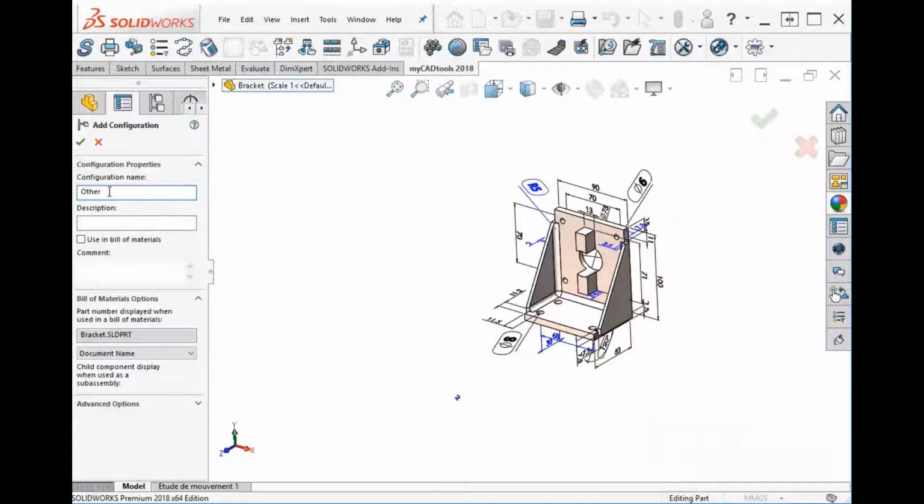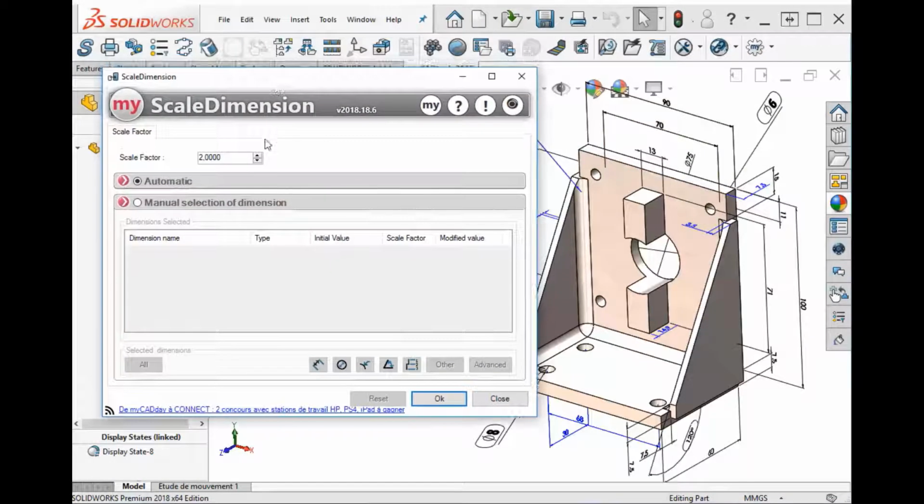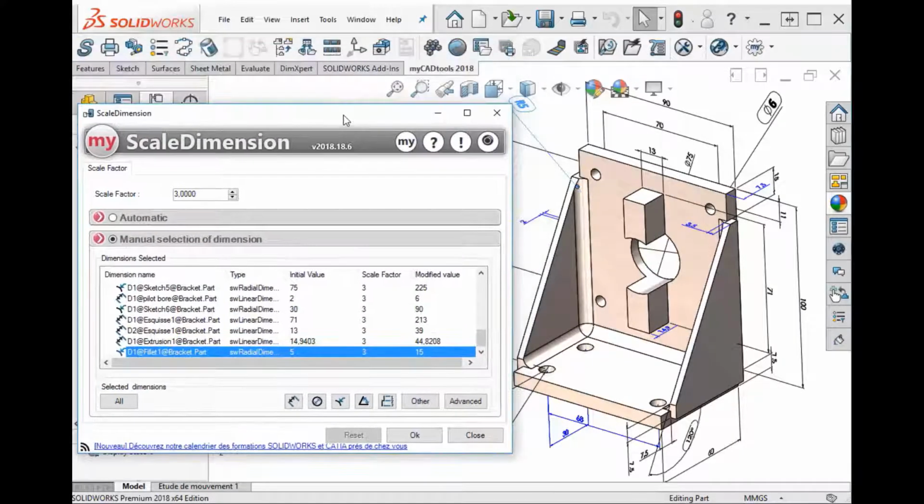I add a third configuration, Other, in which I open the ScaleDimension again. I choose Manual Mode. It is now possible to filter according to type of dimension. I have chosen to select all dimensions. I can now work on this list manually.